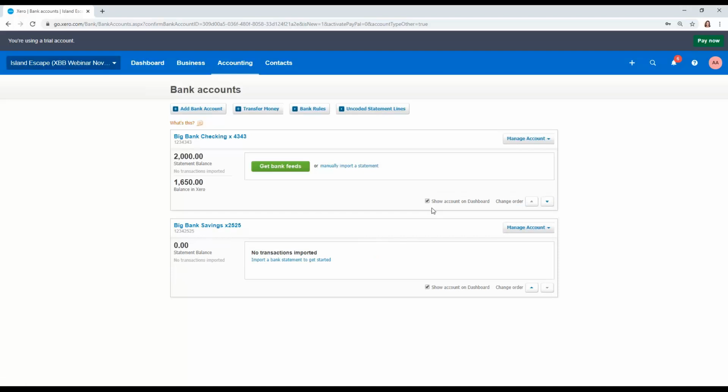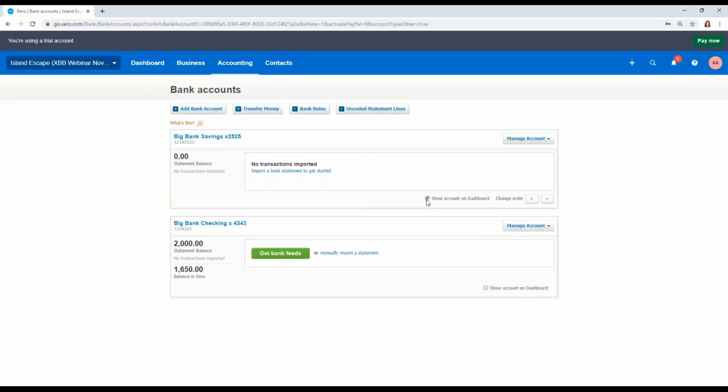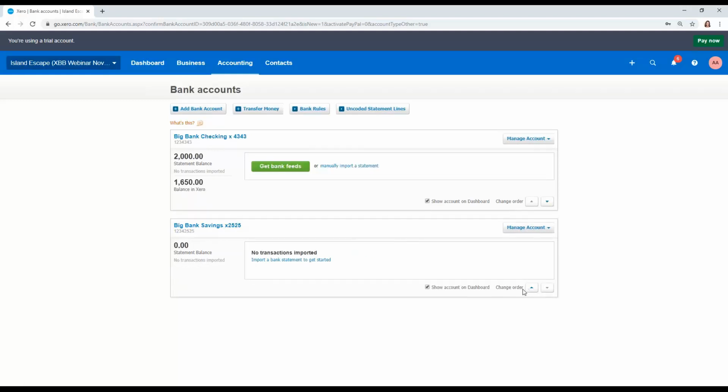As I mentioned, the default is for bank accounts to be on the dashboard. If you don't want them on the dashboard, you can use this toggle on and off to move it. Okay, so I'm going to now get some activity into our savings account. So we have a blank savings account down here.